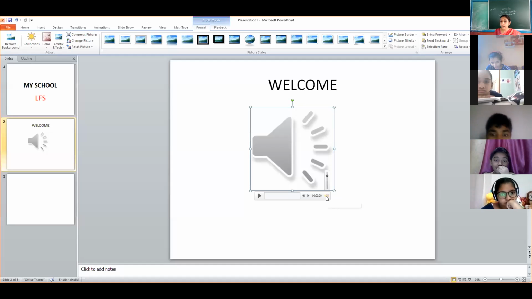Fine, and this option will tell you to choose the volume. I'm choosing it to minimum. If you do not hear, then I will increase it. And this particular area will tell you how much of the track has been moved. I hope all those options are clear to everyone now. Yes. Now let's play it.